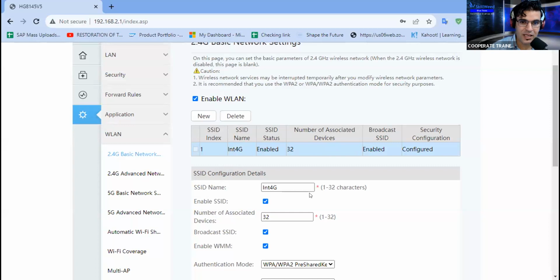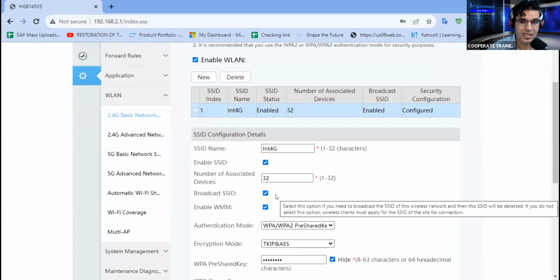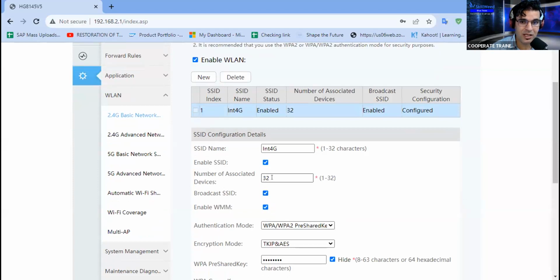We have the SSID name, enable SSID, the number of associated devices, 32. Broadcast SSID, you have to broadcast that. It means this device actually supports 32 devices, okay? It depends on the device. Some devices may support 128, others may support 500, okay? So you can increase or you can decrease that.